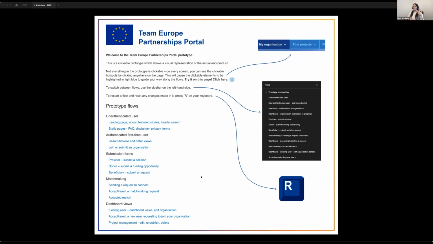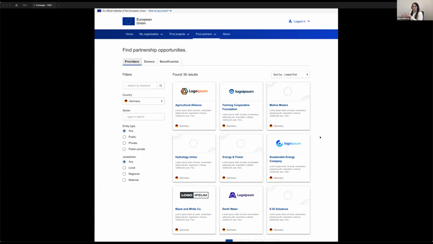And once we have both, we have solutions, we have requests, we have our own organization just added to the portal, what becomes available to us is this process of matchmaking. So in this particular example, I am a beneficiary and I'm looking for a provider to help me with something. So I already saw that this provider here has something that I would be interested in implementing. So I want to get in touch with them. I want to make a match so we can hopefully start a partnership from this.